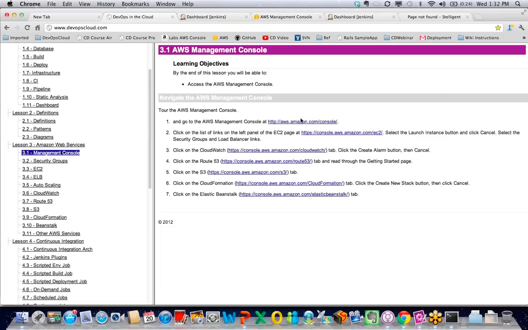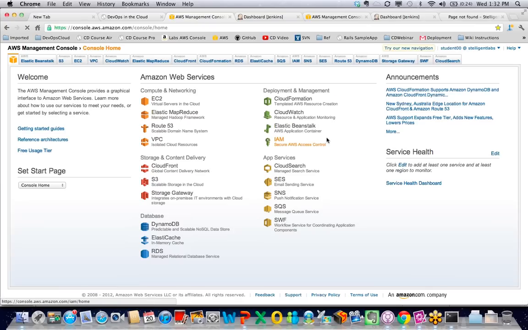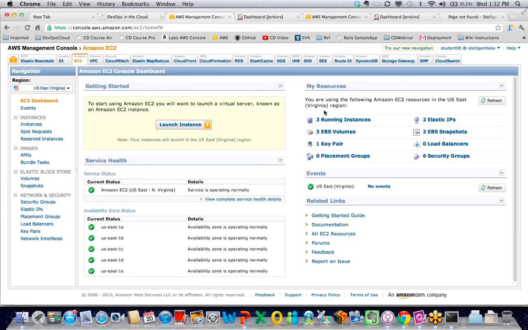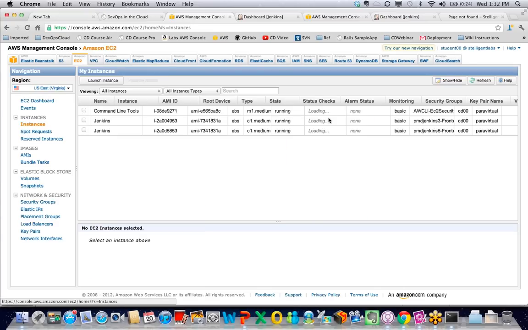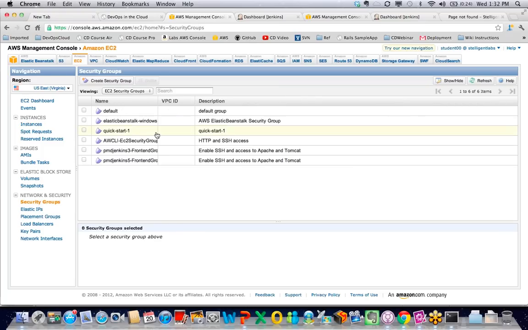So what I was going to do is just go through some of these various services that make up AWS. So the first thing we'll do is we'll go to the AWS Management Console. And I'll go to EC2. So this is the Elastic Compute Cloud. You can see here, I got 3 instances that are running.